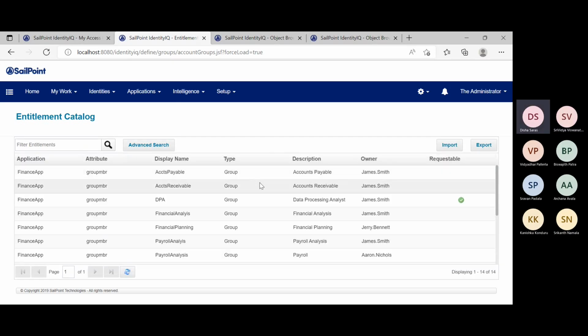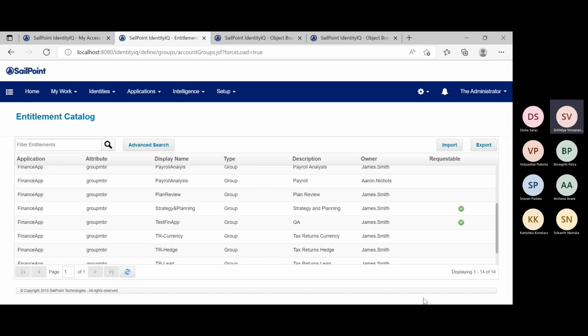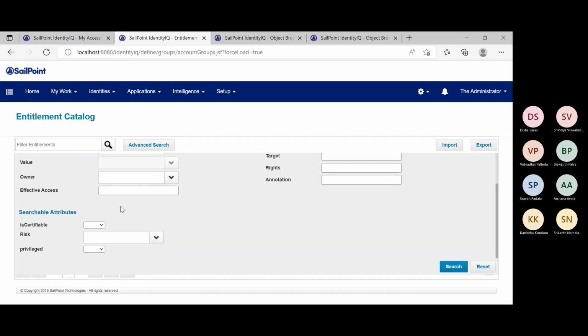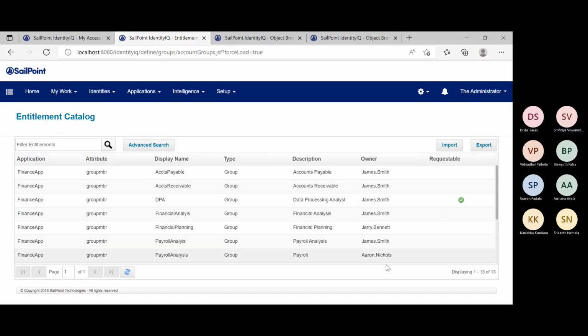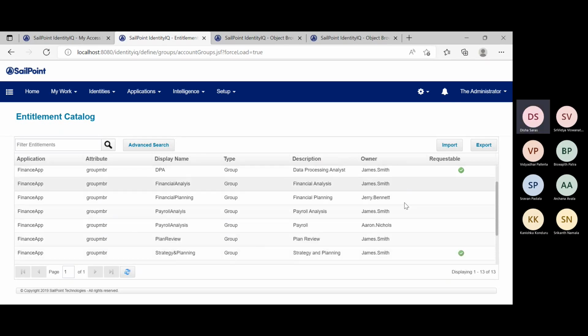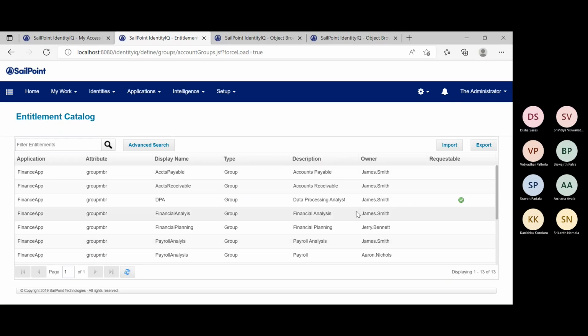How many entitlements are there now? 14. After you filtered, how many did you get? 13. So one entitlement is marked as is certifiable false. So any users who have access to that entitlement will get removed. Okay. Is Pujit and Shravan ready?